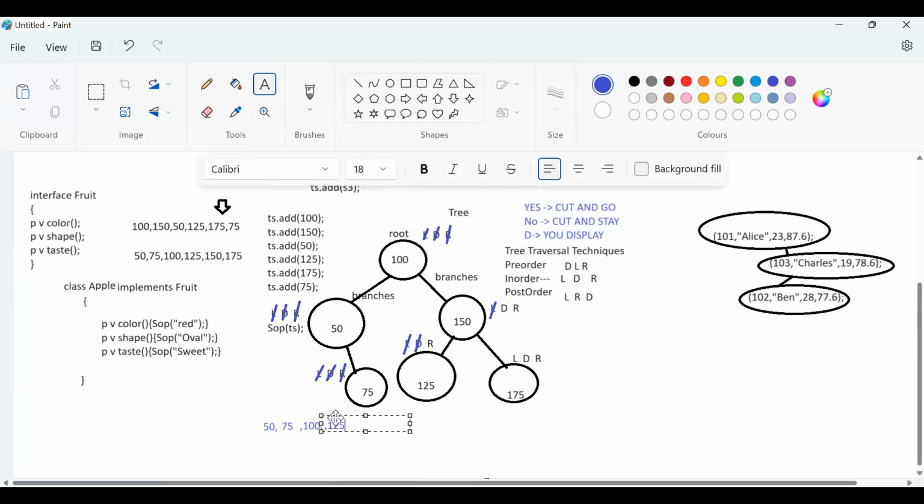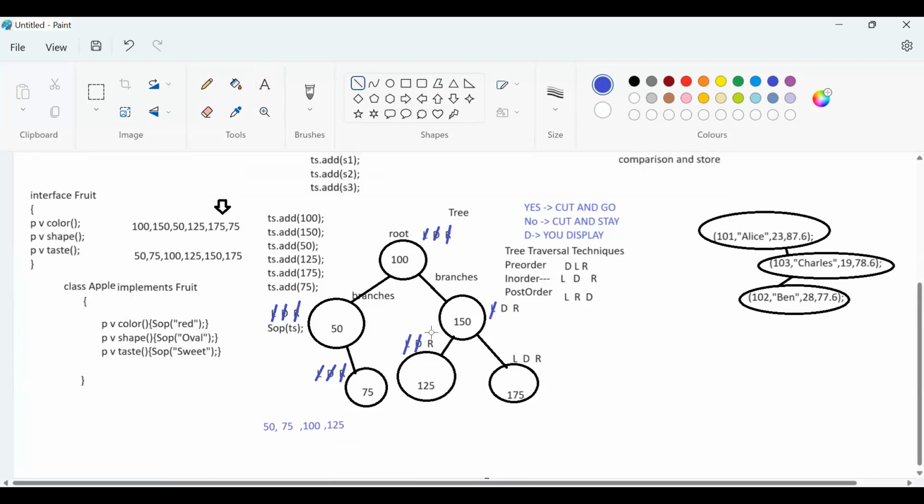125. Now, is there right? No. Cut and go to parent. No means cut and stay. Now, all three are cut. Of 125, all three are cut. LDR, right or wrong? Yes, sir. Right. Go to the parent. Data is there. Yes. Cut and display.